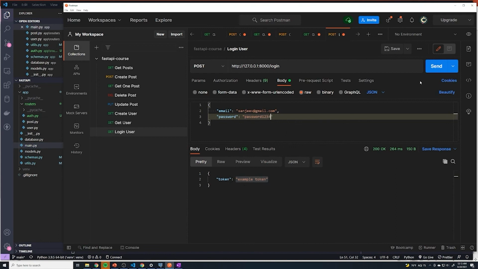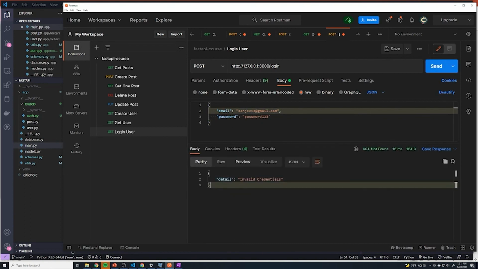We just haven't implemented the logic for the token, but let's just make sure that when we put in the wrong password, it shouldn't work. And we get invalid credentials. Let's put the right password back in, and then let's use the wrong email. And we get invalid credentials as well. So, so far, we are almost done with the whole login process. The next thing that we got to do is handle creating a token. It's not going to be too difficult, but I do want to save that for the next video.